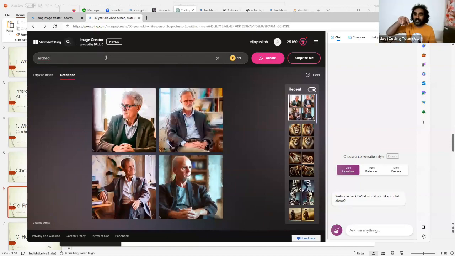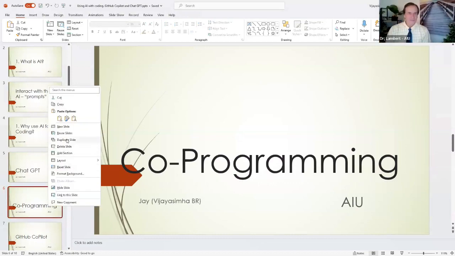So this is again prompts, guys. Please don't think we are diverging. This is the prompting we're talking about. I'm trying to talk to the AI, so I'm going to say archaeology. We actually see here on Bing.com, images create. So just search for Bing Image Creator, Dr. Lambert. Let me just put that on the slide here: Bing Image Creator.